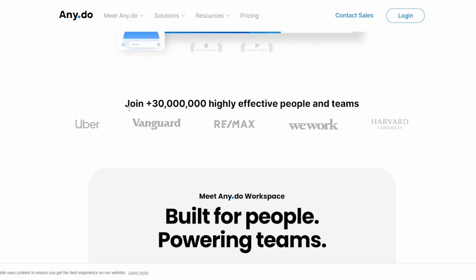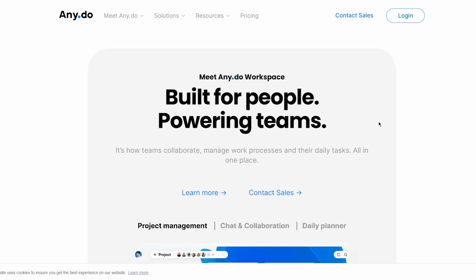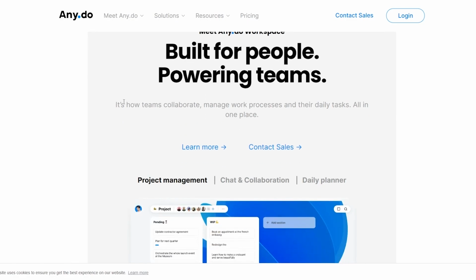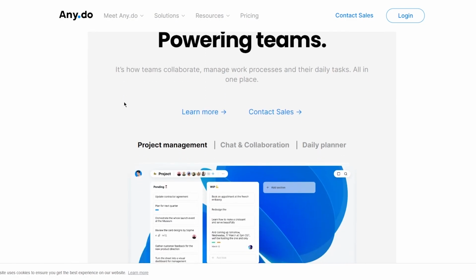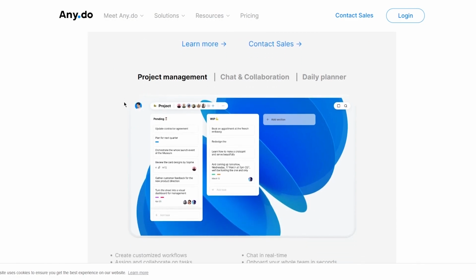So here it says, join 30 million plus highly effective people and teams. Companies like Uber, Vanguard, Remax, WeWork, Harvard, a lot of people use Any.Do for their project management. Meet Any.Do workspace, built for people powering teams. It's how teams collaborate, manage work processes and their daily tasks all in one place.